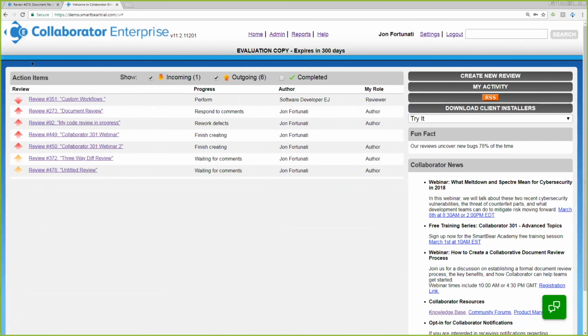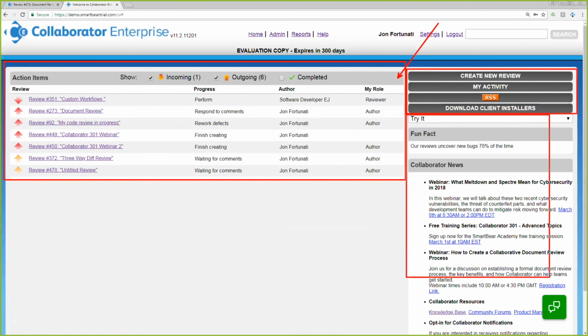So this would be the Collaborator home screen. It's a server client model, so what I'm doing is going to the web interface for the server. We'll just display the user's action items over here. If we had a due date, the due date would show up over here. And then you get some simple options for creating new reviews, some news threads, which you can use to update with maybe internal company news, stuff like that. And then your options up here to go into the admin section.